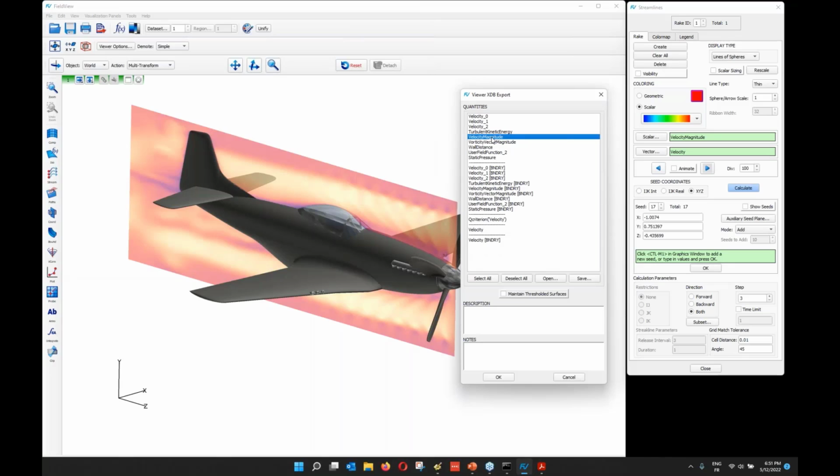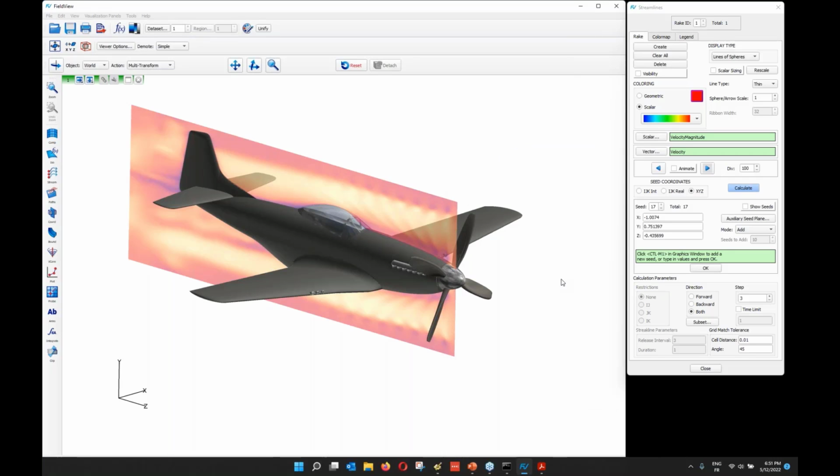So I'll just do velocity magnitude. I'll say yes, I want to maintain the threshold I have on my surface because I want it to be as small as possible. Here we go. So FieldView is writing that. Remember that we're dealing with a case that is about 12 million cells, 1 gigabyte more or less on disk. And so let's see what we've obtained.